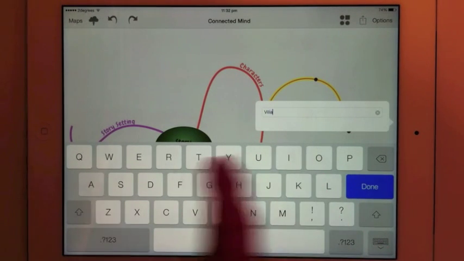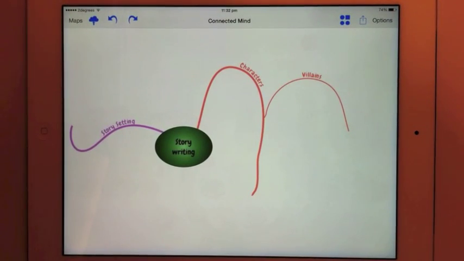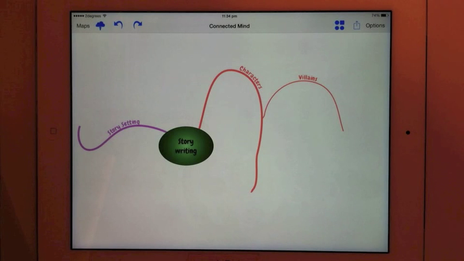type in the name of the sub-branch, which will be Villains, and note that the child branch Villains has inherited the same colour as its parent branch Characters. This shows visually that the two are part of a related branch thread. The thickness of the Villains branch is also slightly narrower, indicating this is a child branch of Characters.